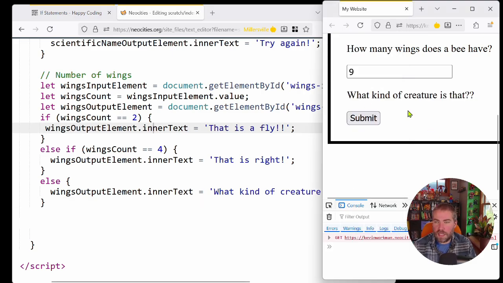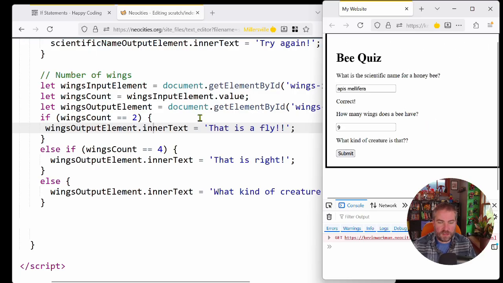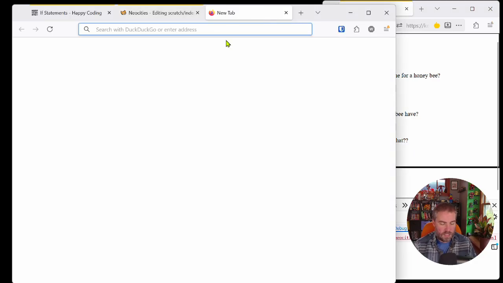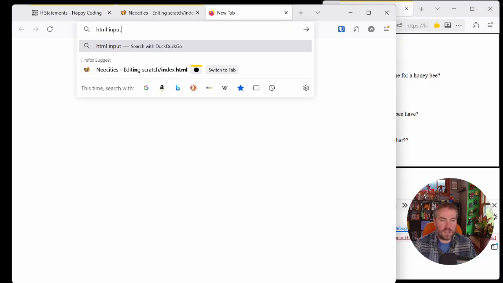So that works, and in fact, the way I've structured it here with this else and what kind of creature is that will actually deal with the next thing I was going to talk about, which is, what if I say, like, yellow here? How many wings does a bee have? Yellow. That's not a number. And so we saw this in the last video, where if it's nonsense and you're comparing it to a number, it's just going to be false. So if I hit submit, I'm going to say, what kind of creature is that? And that makes sense here. But one thing I might try to do is restrict this to be a number. And if I don't know how to do that, I'll search for something like HTML input number.